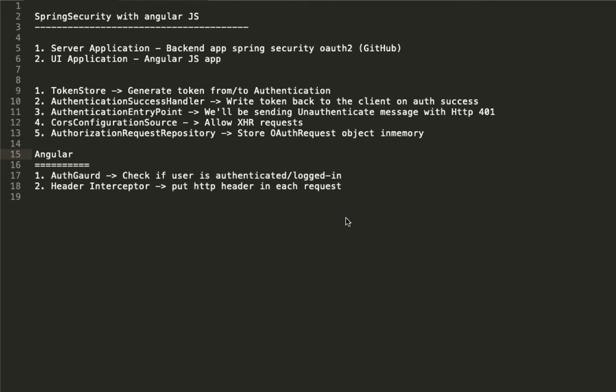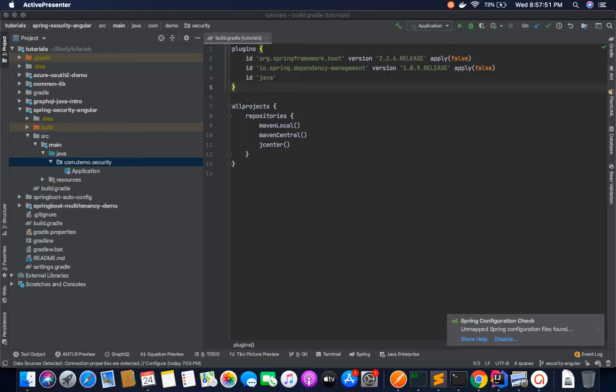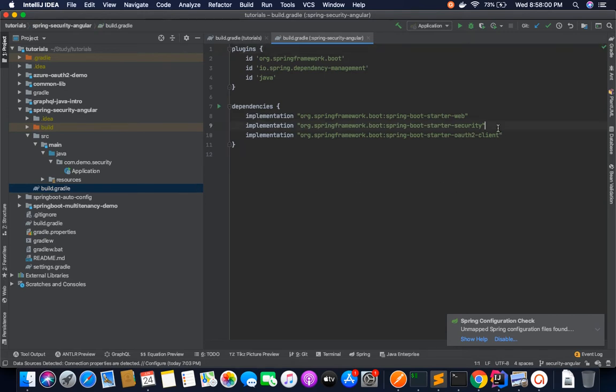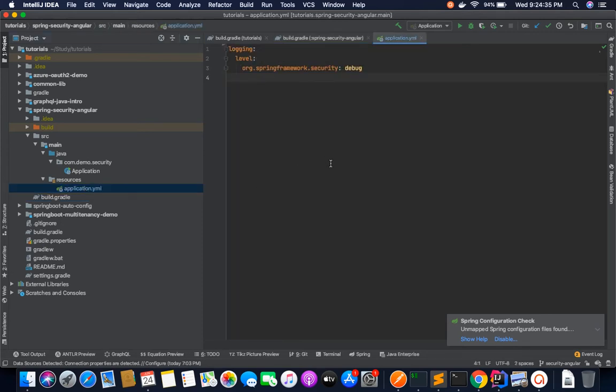For my application, I'm using Spring Boot version 2.2.6. I have already created one sub project, Spring Security Angular. Let's quickly check what dependencies I've used. So I'm using Spring Starter Web, Security, and OAuth2 client. Now let's move ahead and start defining the OAuth2 configurations.